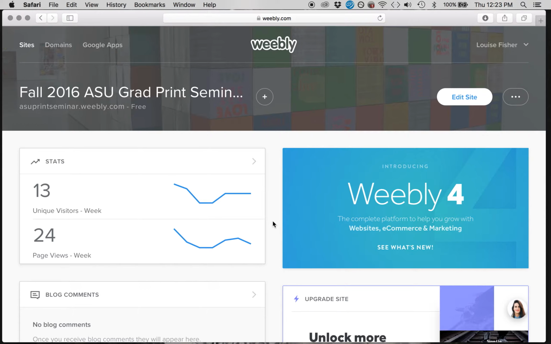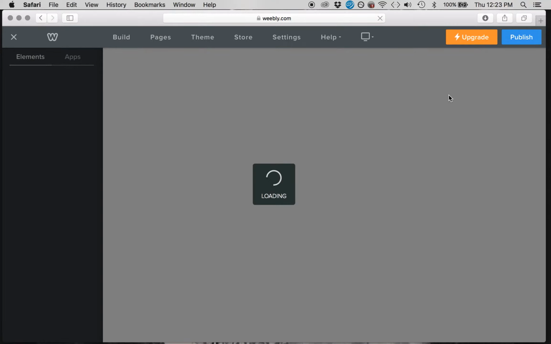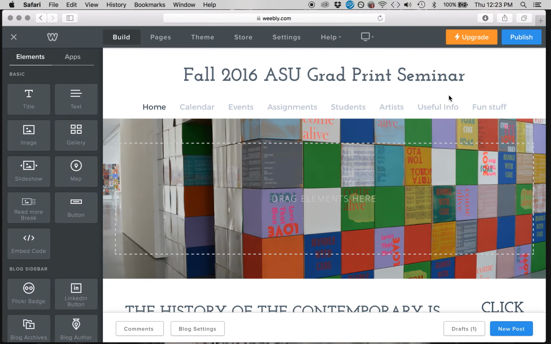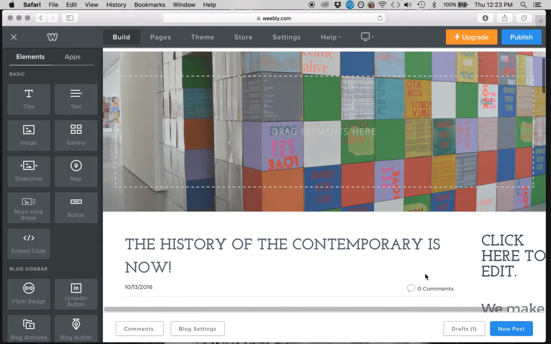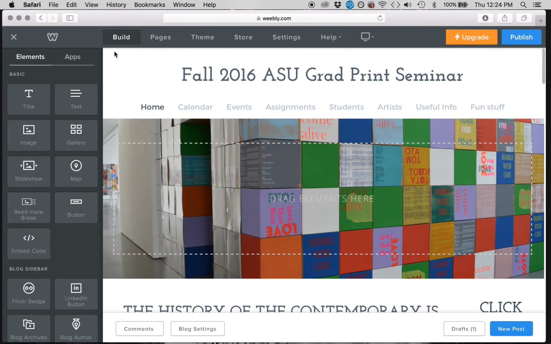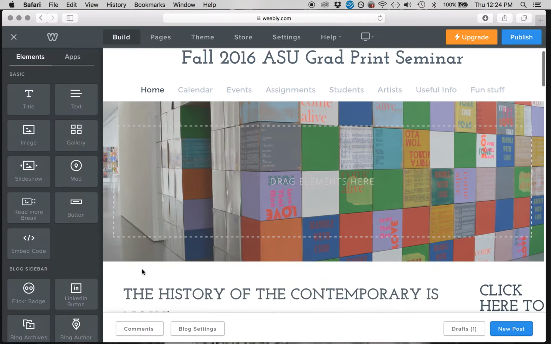And so your site will be right here, Fall 2016 ASU Grad Print Seminar. And you'll hit Edit Site. And then it takes you to this page so that you can edit or contribute to the site. So our blog is on the home page, as you can see. Make sure that you're under the Build tab at this point.